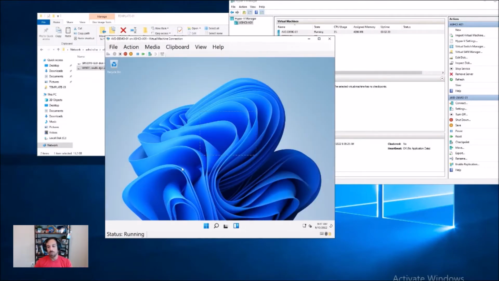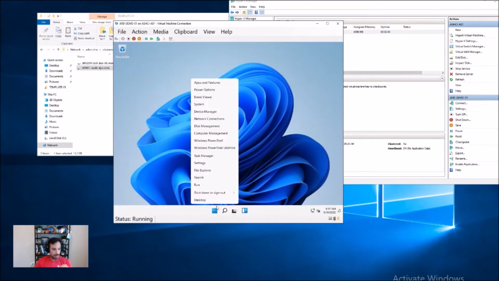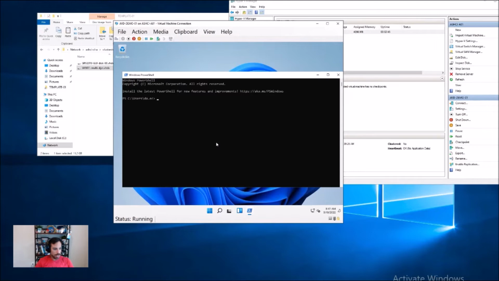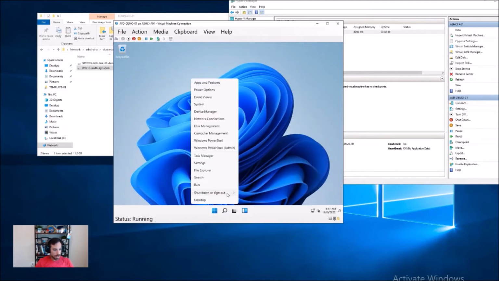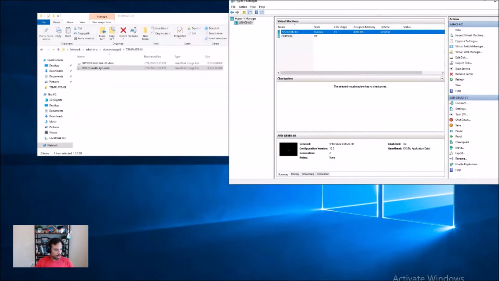Now what we're going to do is, I can do this through Hyper-V, through the VM Connect. I can do it through this, or I can RDP into this locally. So what's my IP? 232. Sign out.